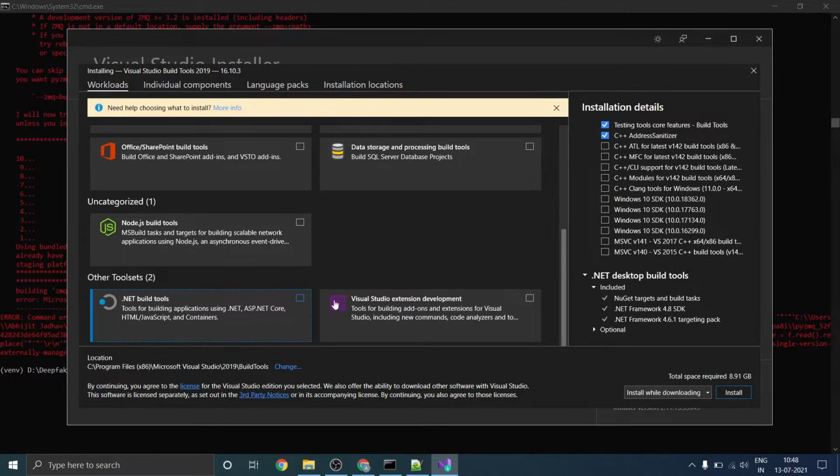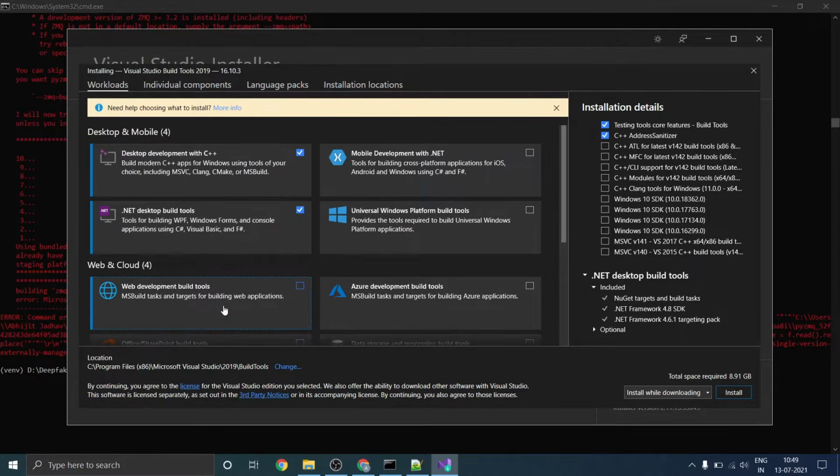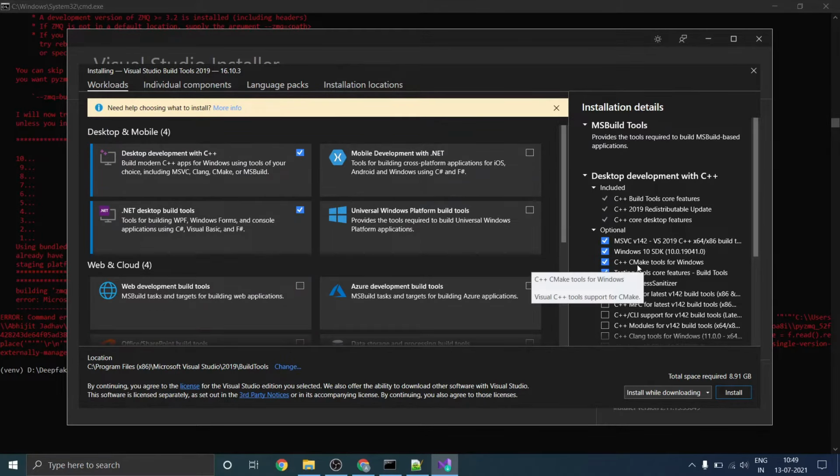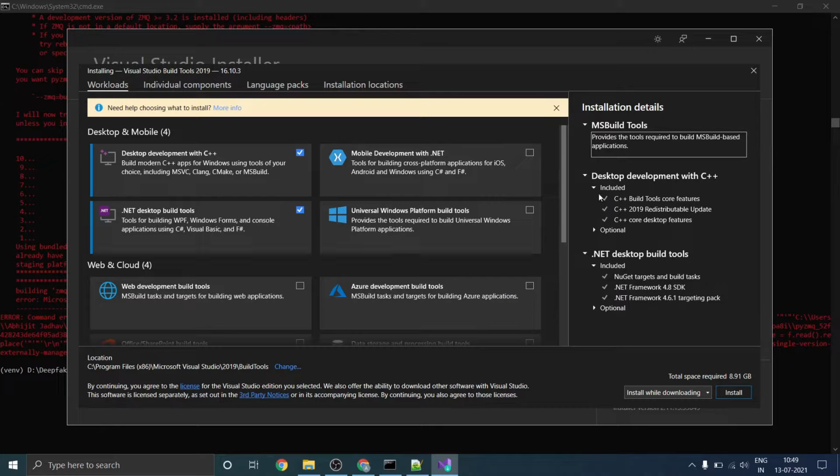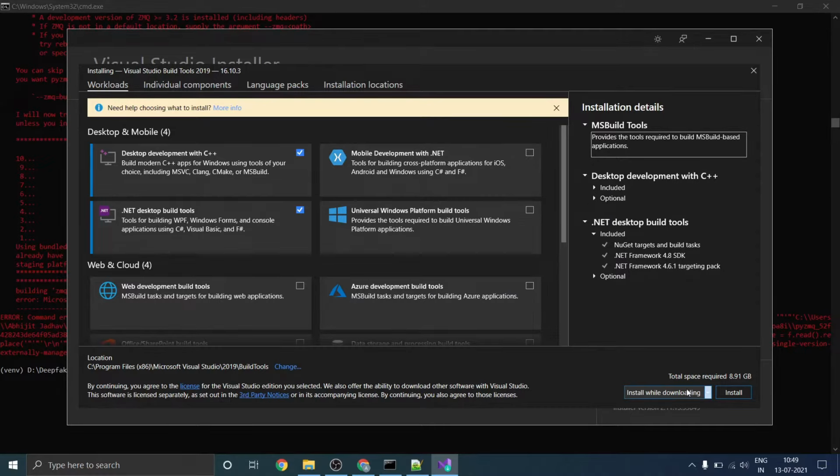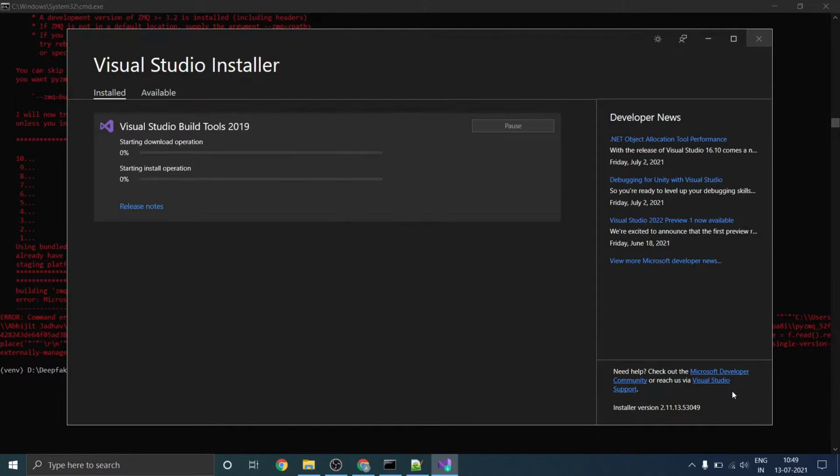I don't think these .NET build tools are required. I'm not installing them now. If it is required, then I will install it again. So I will press install. I will pause the video till the time these build tools are getting installed, and I will get back when these build tools are installed.